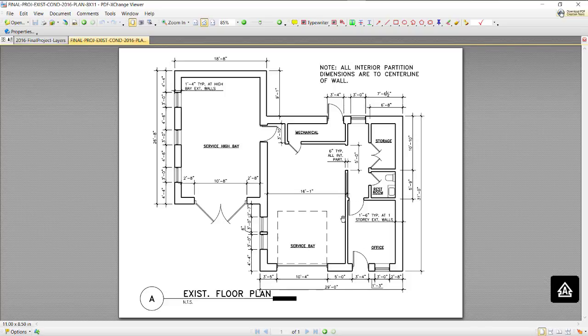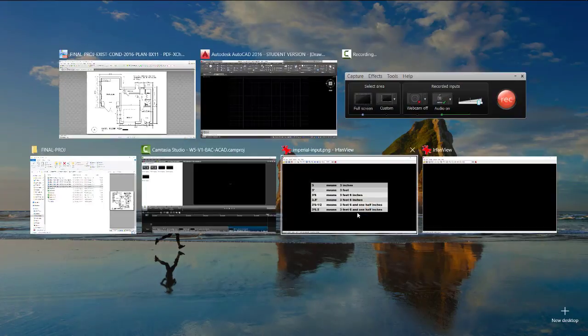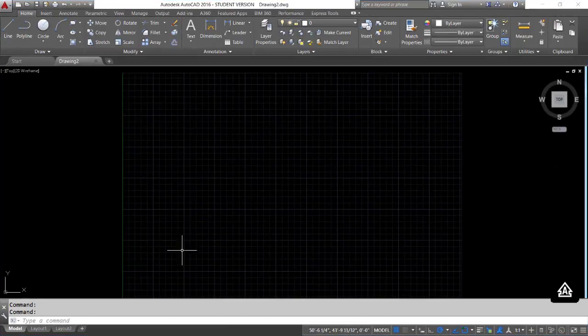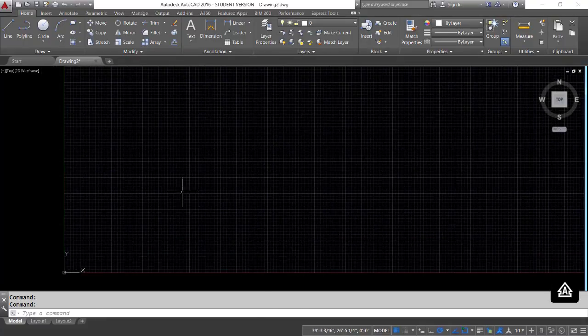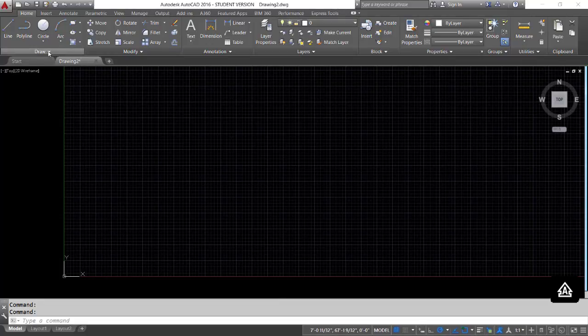So let's go back to our AutoCAD drawing, and in here I want to introduce the M-line or multi-line command. So the interesting thing is that multi-line does not exist in any of the commands that we have here.